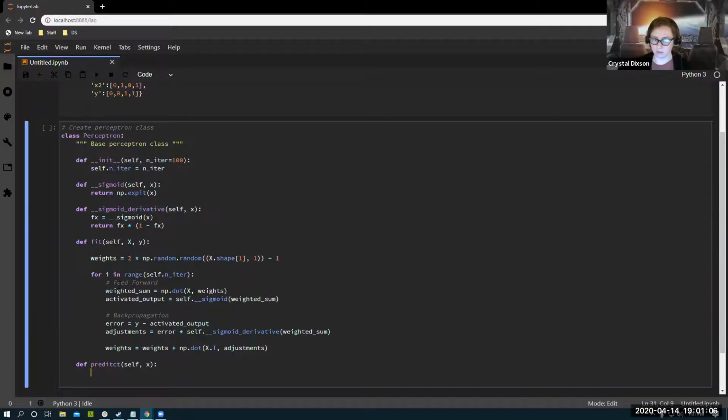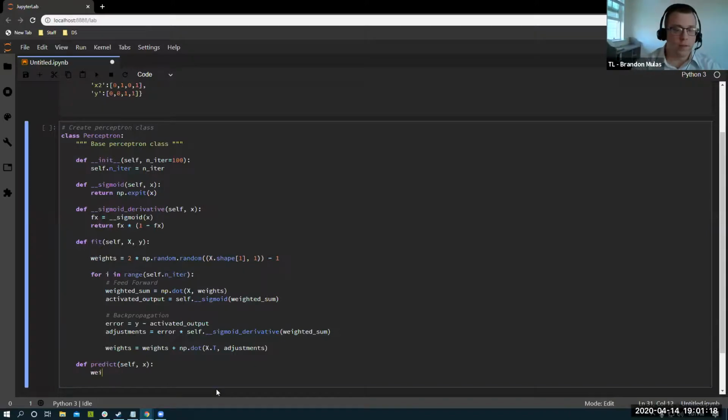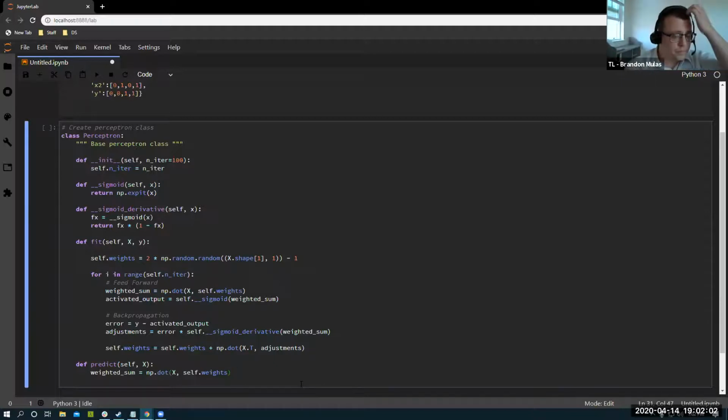You have a little typo on predict. Predict? Apparently that's not how you spell it. Okay. So now, in order to do a prediction, we're just going to do that feed forward, right? So we've already got our weights. We're just going to take the weighted sum, and it's just going to be equal to the dot product of X, which needs to be uppercase X, and weights. This really probably needs to be self.weights. Sorry. I hate going back and changing stuff like that, but I just realized I didn't put self. This needs to be an attribute of the class. There we go. Yeah, self.weights.